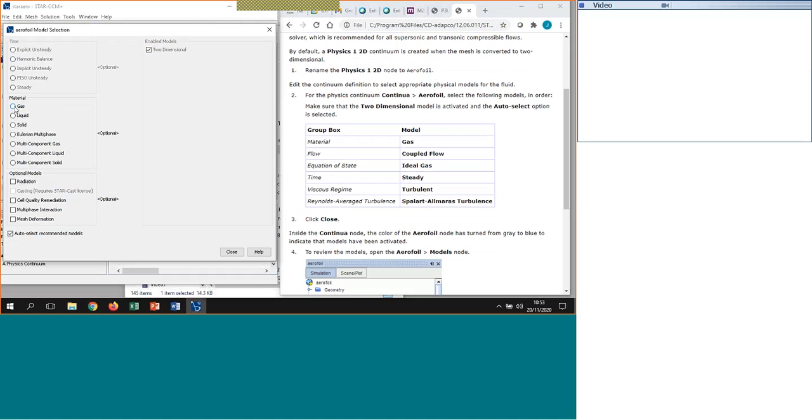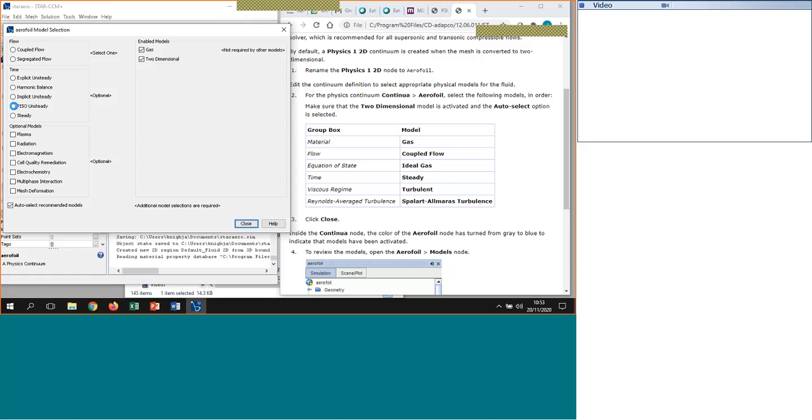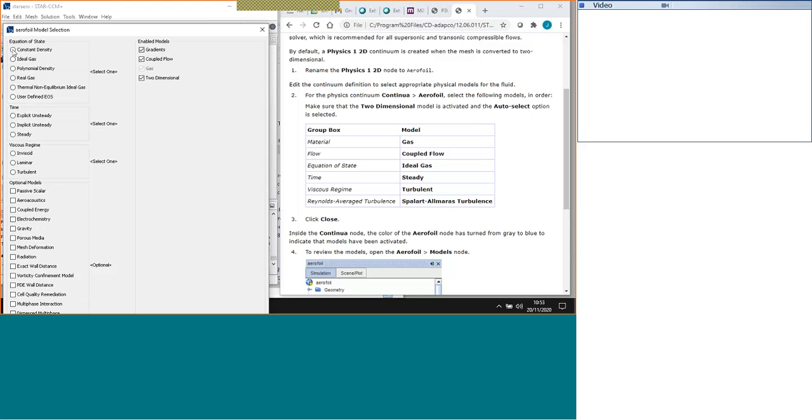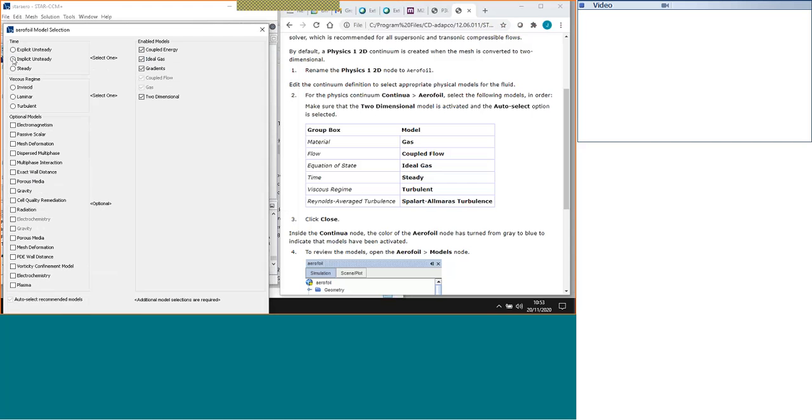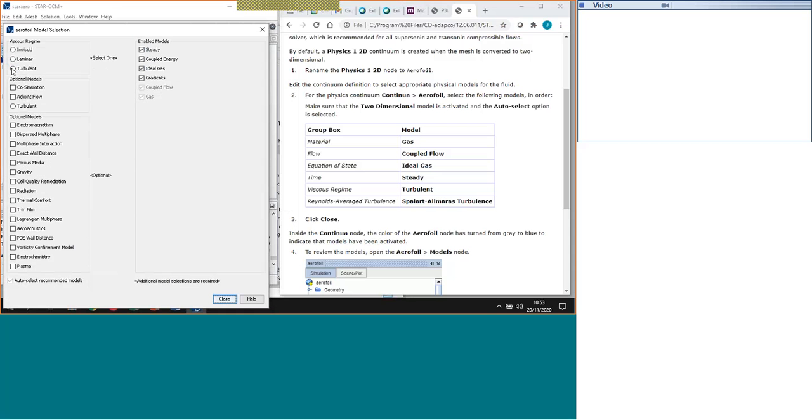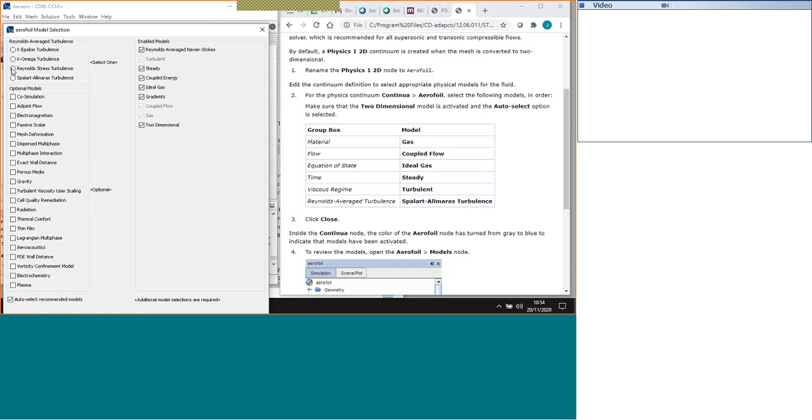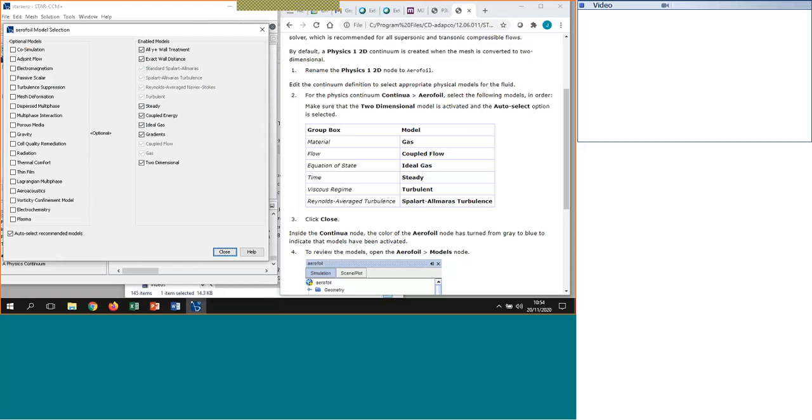So it's saying that we want to select the material as a gas, so we use air. The flow, we're going to have coupled flow. We're going to use the ideal gas because it's compressible. And it's going to be steady. We're not going to have an unsteady simulation. It's steady. It's going to be turbulent. And we're going to use the Spalart-Allmaras turbulence model. There we go. And now all the rest of the models are optional. So we've got all the models we need, so we're going to close that.